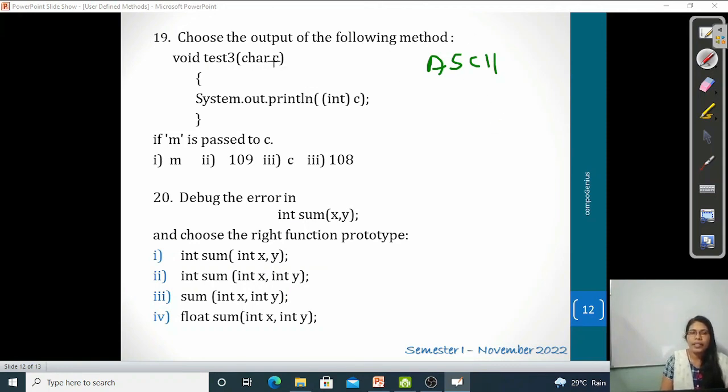So we are converting the character into an integer by type conversion. This is the typecasting operator. Inside the brackets we are giving a data type. It is converting the character data type to integer data type. Let's just remember the small letter a ASCII value is 97. Small letter b the ASCII value is 98. Like this it will continue. So you can find the value of m. So here I am selecting the right answer: m is equal to 109.